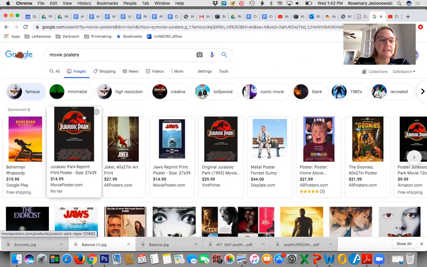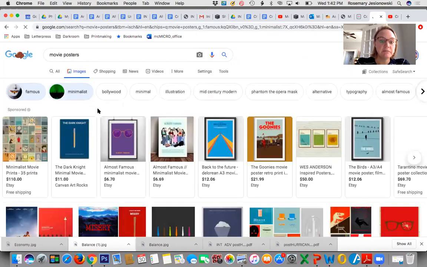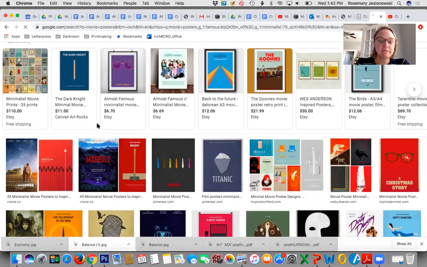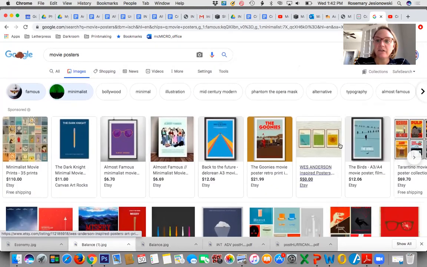Maybe we'll look at, let's see, minimalist movie posters. Interesting. Ooh, this one's good. A Christmas Story. Let's see. Okay, so that's just a place to get started, thinking about what do movie posters look like, what are the key elements, what kinds of information do you want to include in your fictional movie poster.